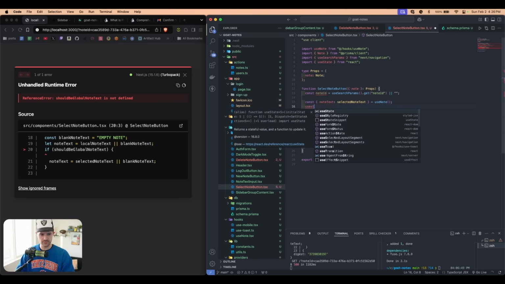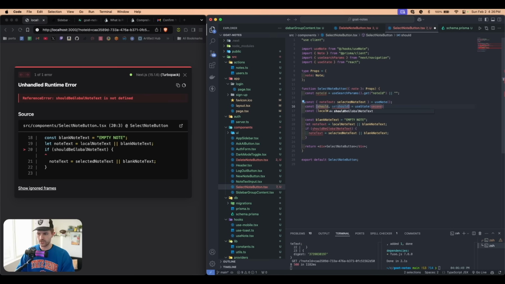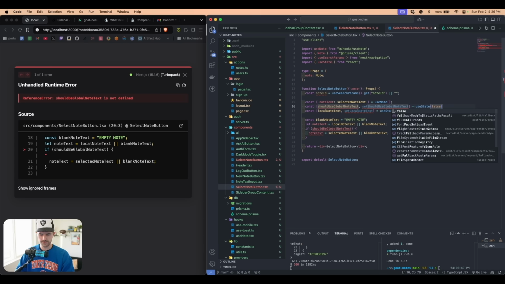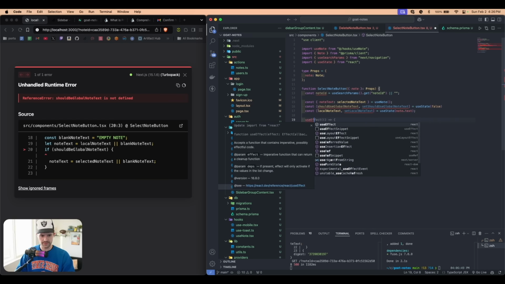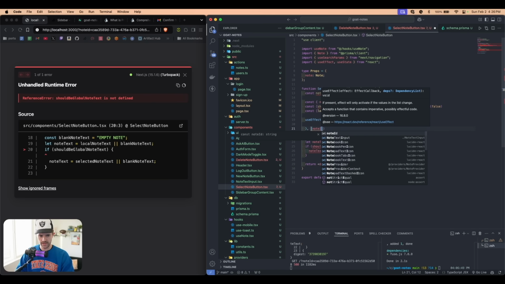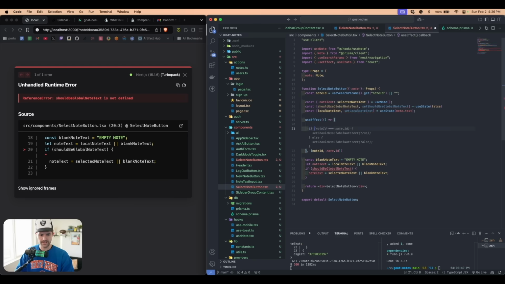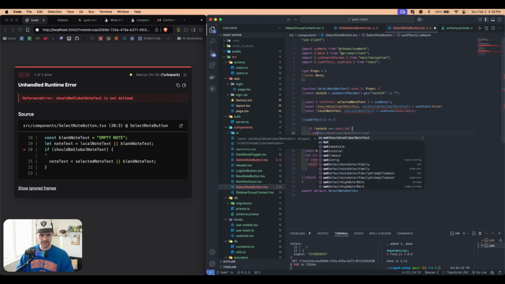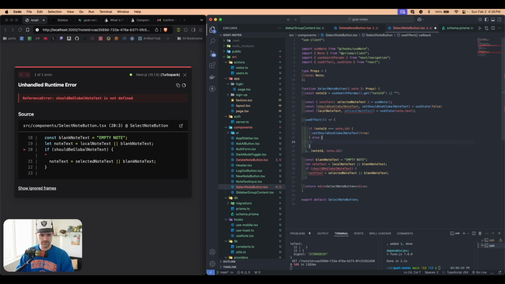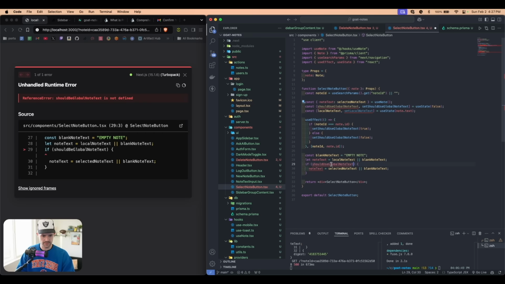So right here, we're going to have some use state. We're going to say should use global note text, and we're going to set this to false. And then right here, we're going to have a use effect. And in the dependency array, we're going to have note ID and note.id. And we're going to say if note ID equals note.id, then we're going to set should use global note text to true. Else, we're going to set it to false. And then I spelled this incorrectly right here.